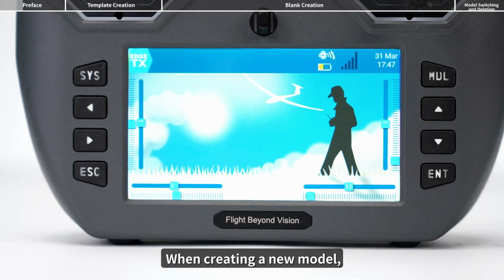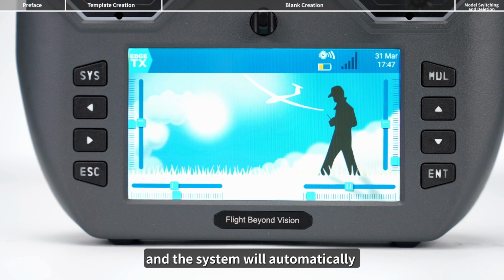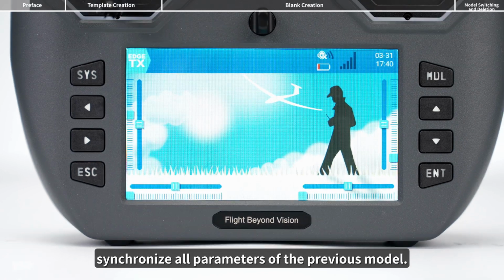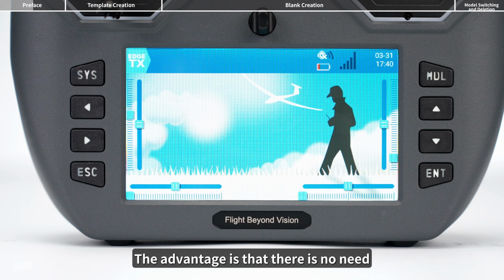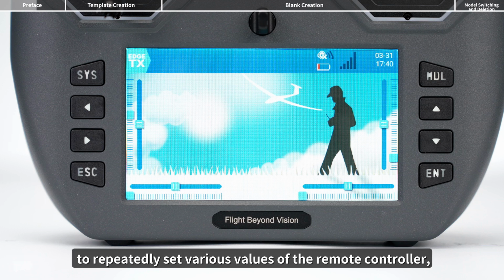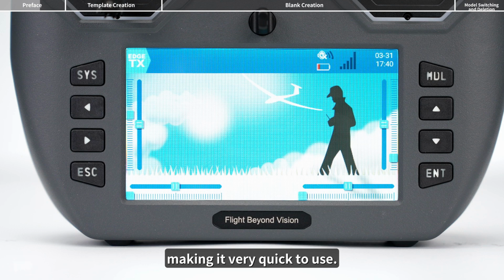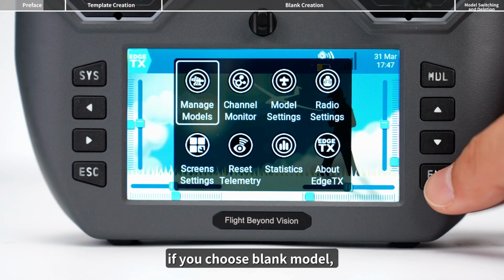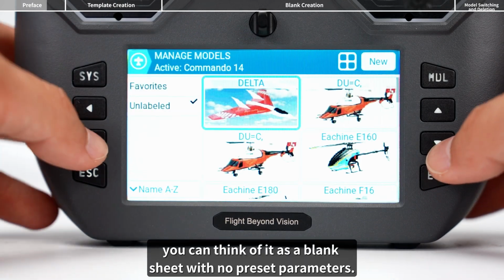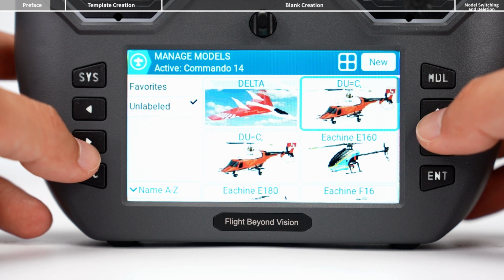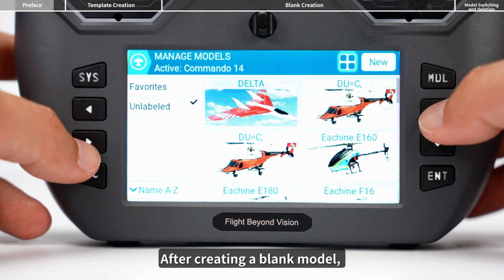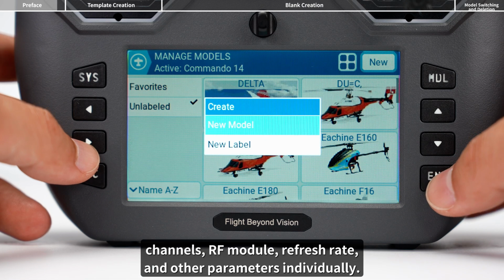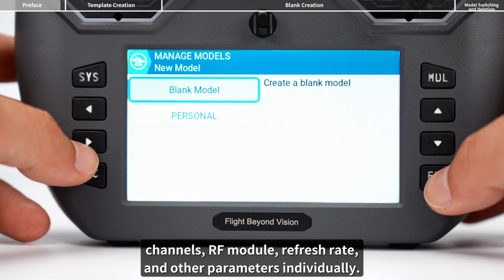When creating a new model, just select this template, and the system will automatically synchronize all parameters of the previous model. The advantage is that there is no need to repeatedly set various values of the remote controller, making it very quick to use. When creating a new model, if you choose blank model, you can think of it as a blank sheet with no preset parameters. After creating a blank model, you need to manually set the modes, channels, RF module, refresh rate, and other parameters individually.